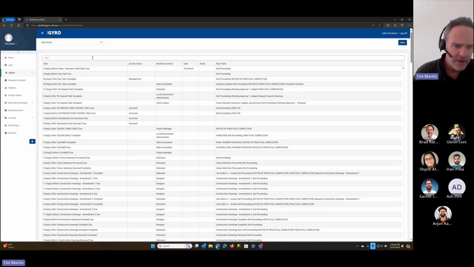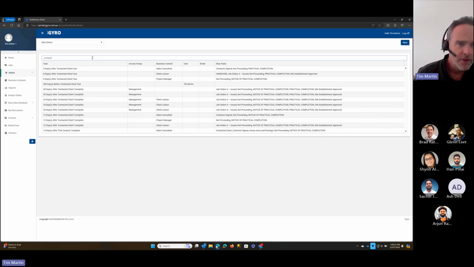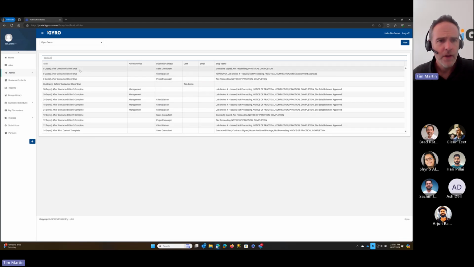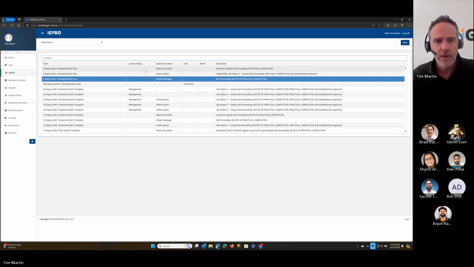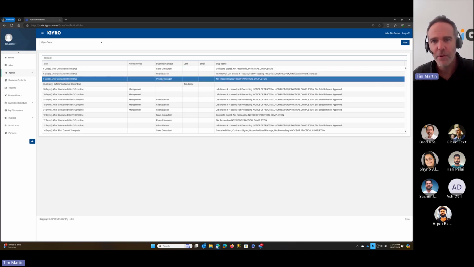All right, so probably the easiest thing to look at is a contacted client. I've just filtered this list down. This is showing me all the notifications in the system for contacted client, and these are all based on tasks here. We've set up a few different rules here. Contacted client is due for the sales consultant, client liaison, and a project manager.